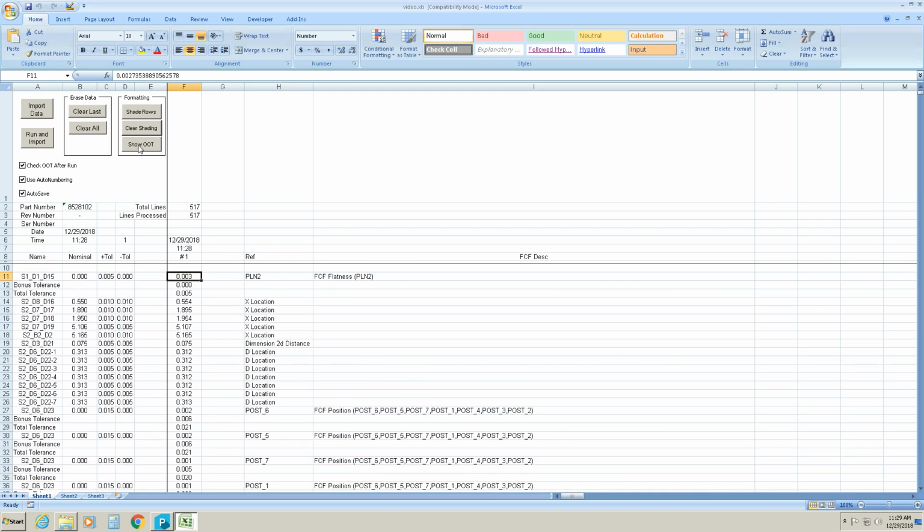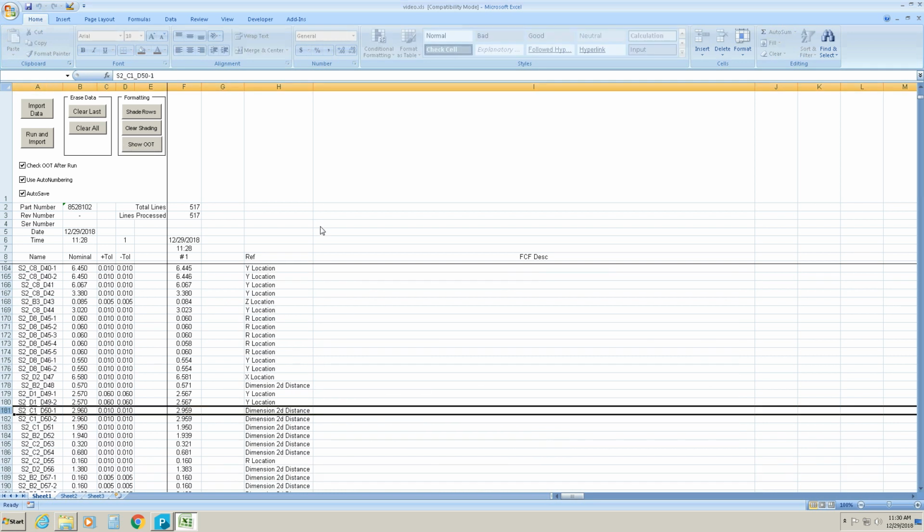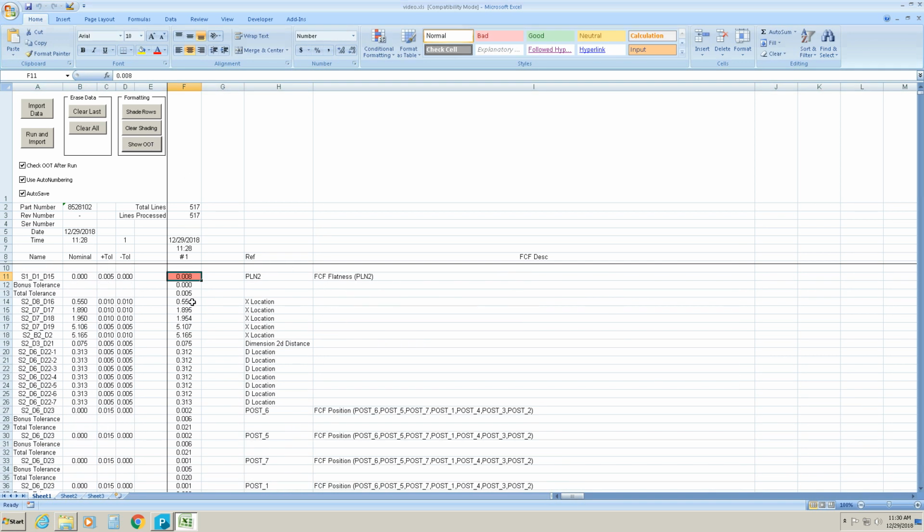And showing out of tolerance, if we have a dimension here, we have a flatness. Our upper tolerance limit is 5 thou. If we make that, for example, 8 for that particular part, our show out of tolerance would highlight that cell as being out, and it'll do that for all of the parts on the spreadsheet.